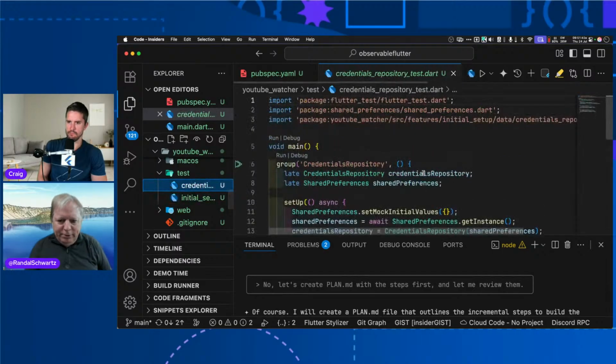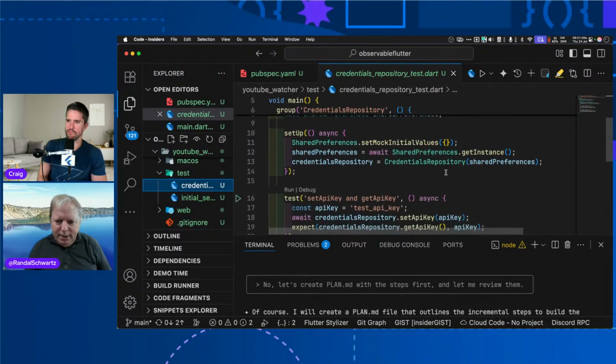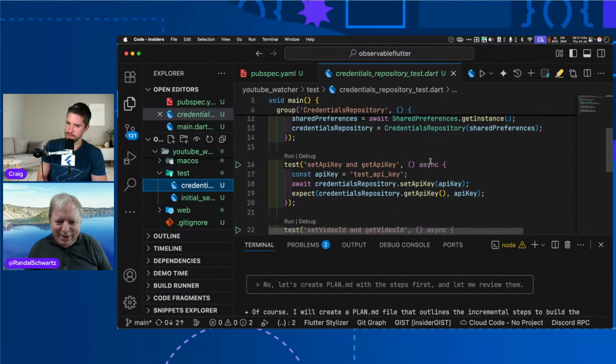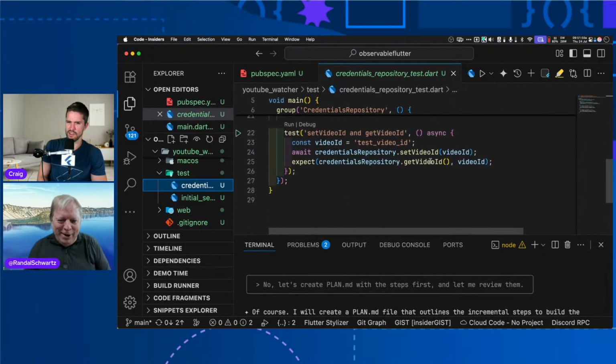And here's credentials. It's going to create a repository. It's got mock initial values. Look at that. Oh man, this is way better than how I write tests. Let me just tell you, that's pretty good. When I write tests, I don't always write tests. Yeah, we got... I do. They actually, I started. I want to think about its abstraction here.